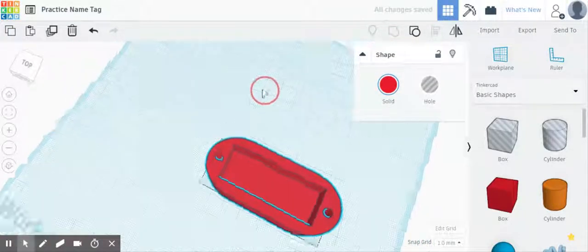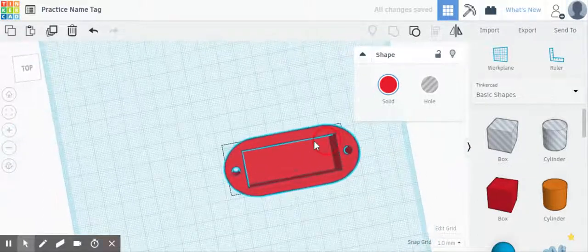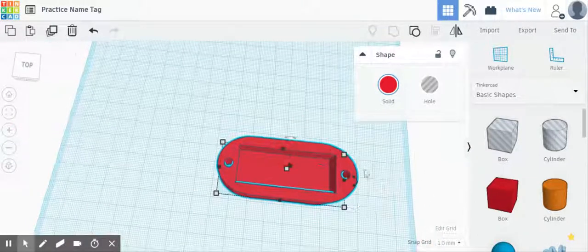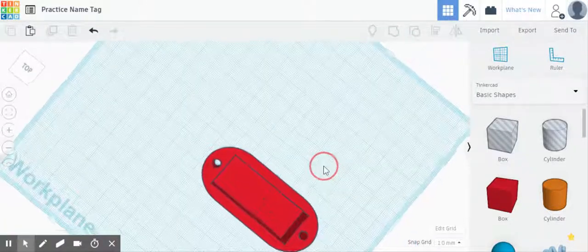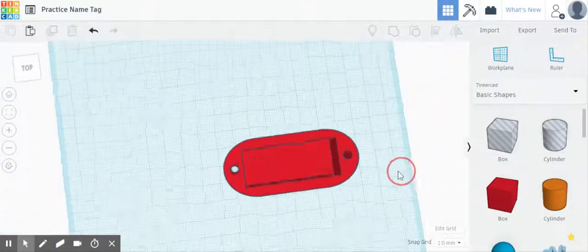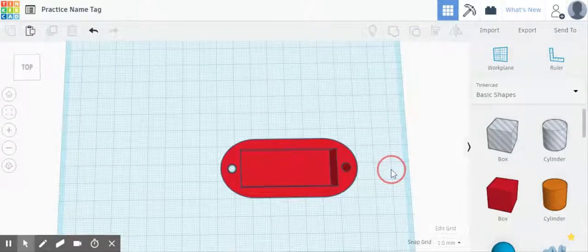You can shift your view so that you can see that the holes actually went through. You can see the gap on this side, and if we look over here, you can see the gap on this side as well.